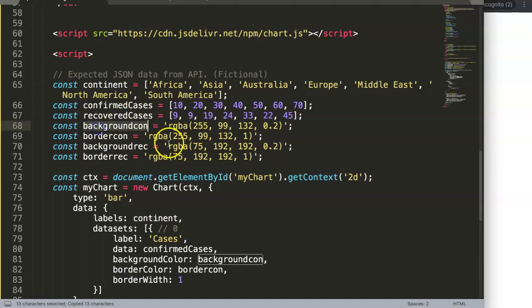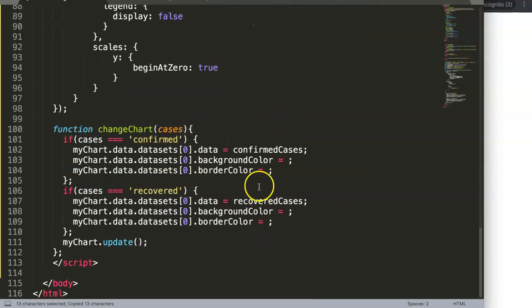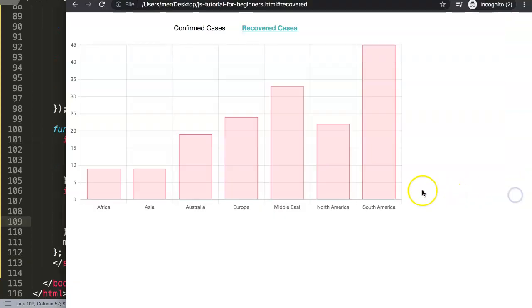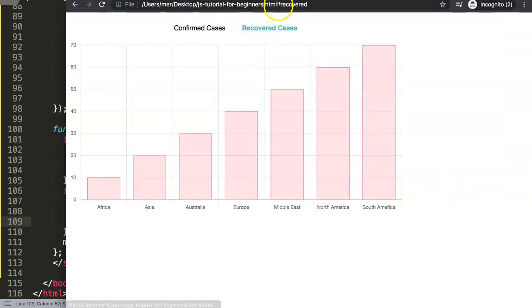So what are the variables? Background con. So we have here the background con, and this would be the border con if I'm not mistaken. Border con, and here is the background rec, and here is border rec. Border rec. Let me double check. Alright, that works. If I save this now and I refresh, you can see here now, and I'm going to remove this here. Alright, so it's not active yet because we haven't clicked anything, and then we click on this.